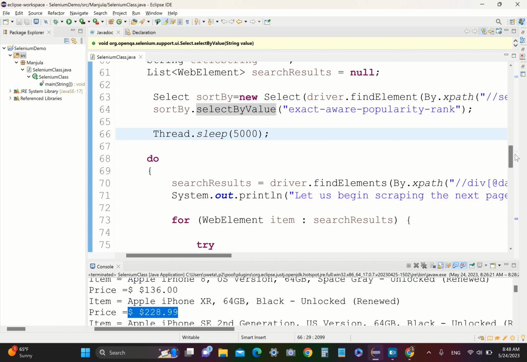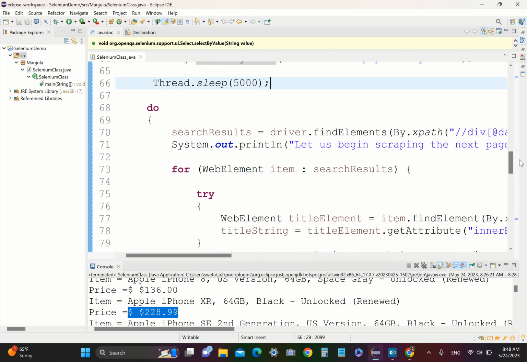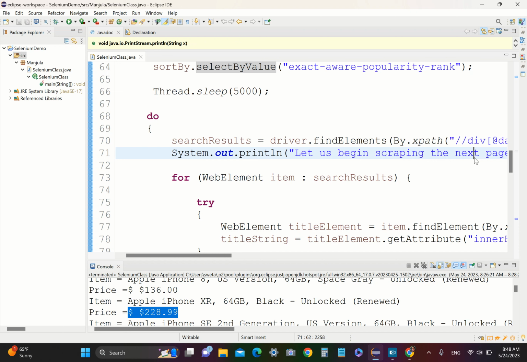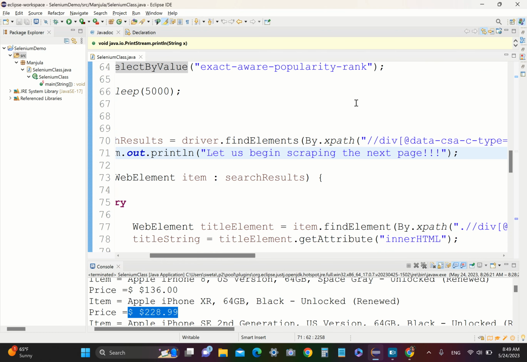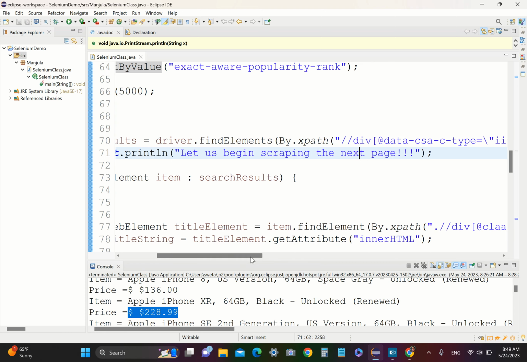Then we are sleeping again. We are doing a Thread.sleep for 5 seconds, and then we are starting the loop. The idea is that every time we click on the next pagination button, whatever is on that current page, if there are 50 items, we want to take the 50 items, put them into the list, then go through the list and scrape the items, then we will move on to the next page. Again, we do find elements. So that's what we are doing. You can see I am trying to find elements by XPath, everything.